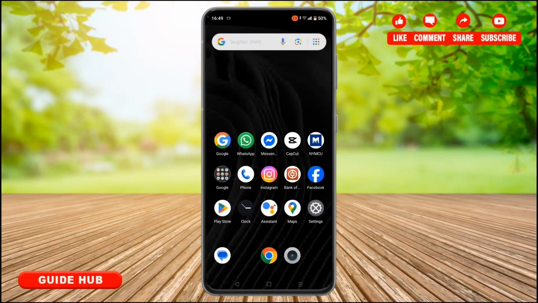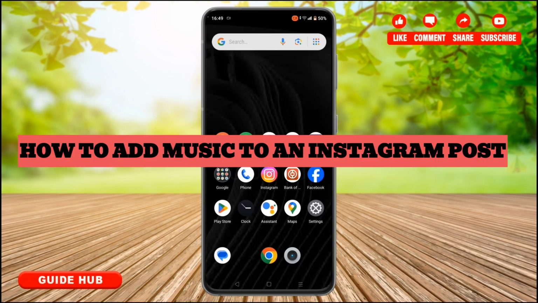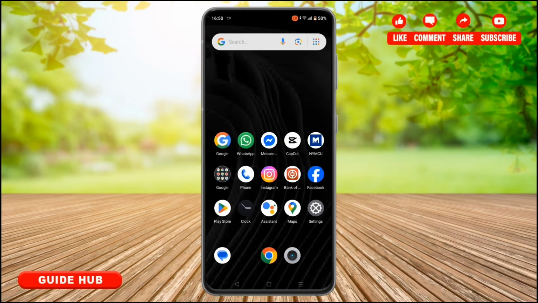In today's quick tutorial, I'm going to show you how to add music to an Instagram post even after it's been posted. Yes, you heard that right. So let's get started. First, unlock your phone and open Instagram app.